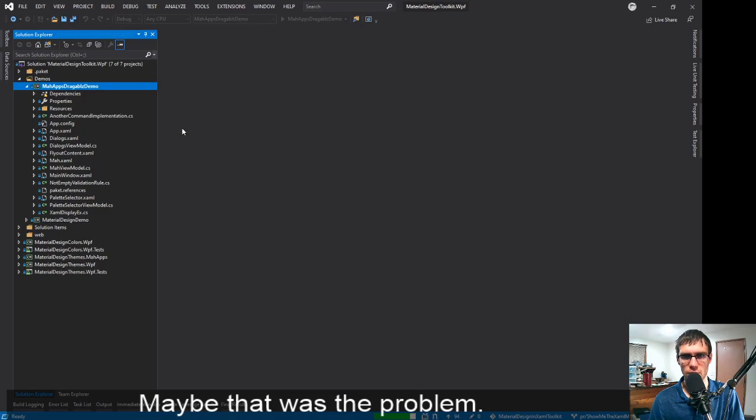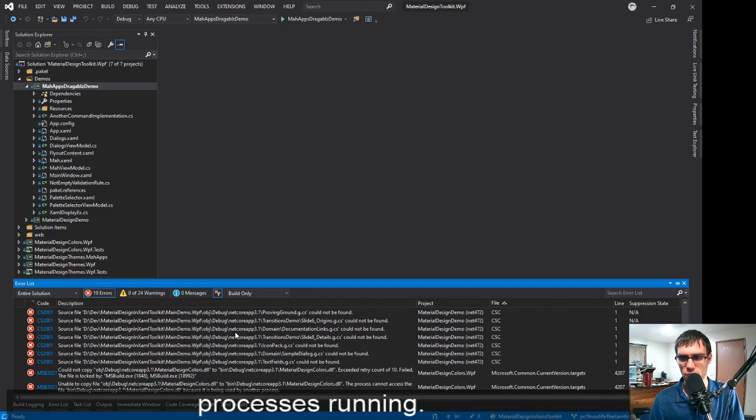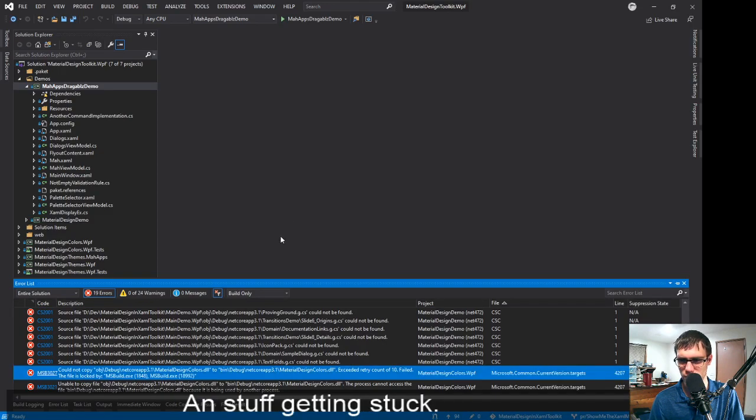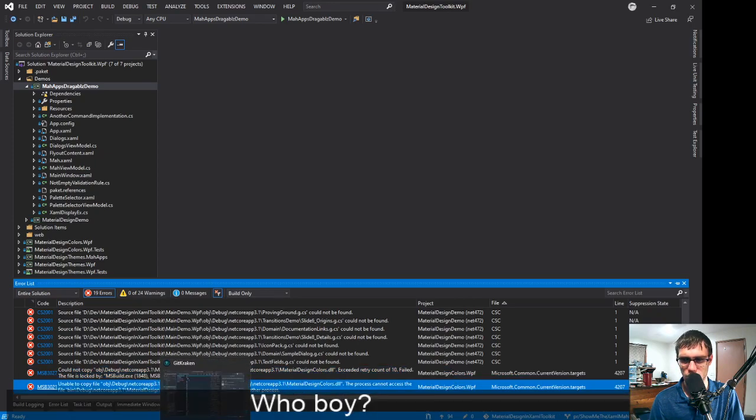Never mind. So rebuild. Let's launch this demo and see how it works. Ooh, boy. Could not build material design colors. File is locked. By who?